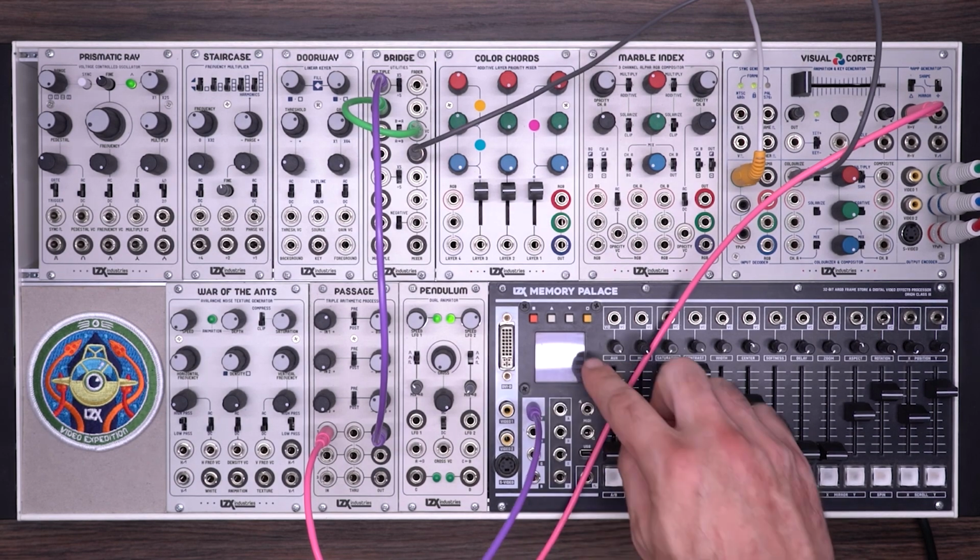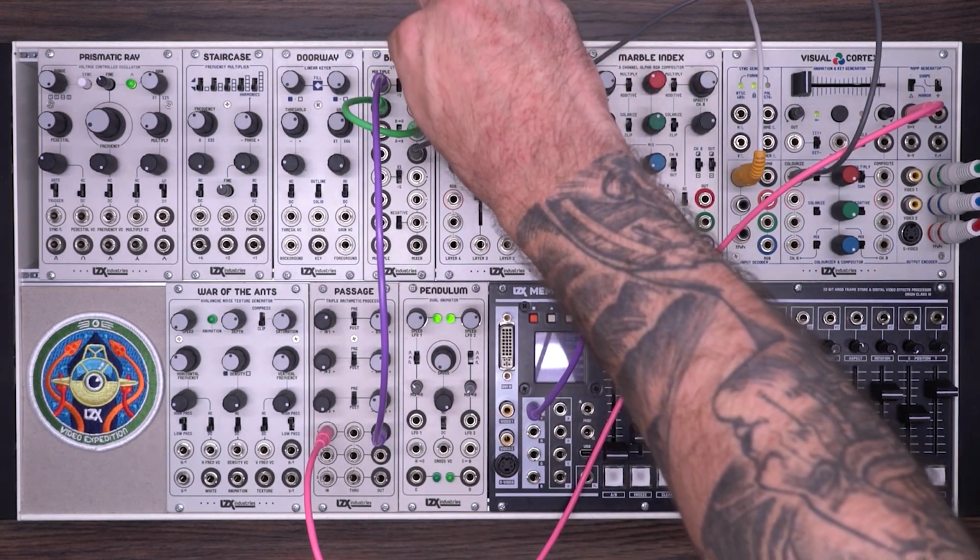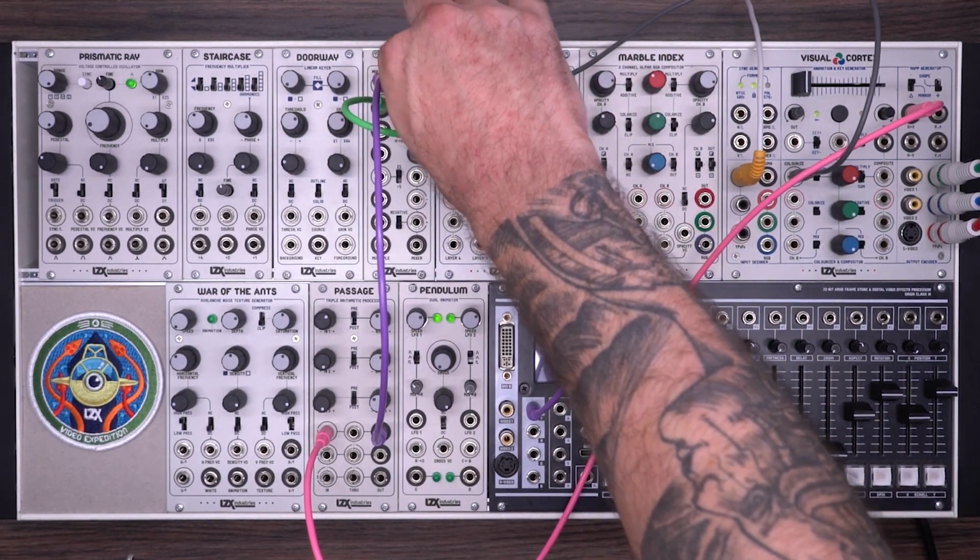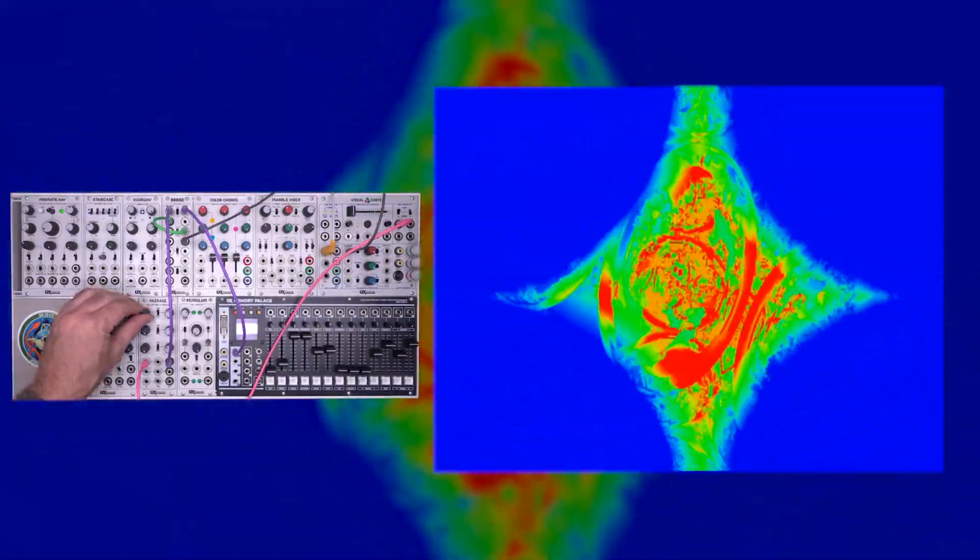I have an animated pattern on the Memory Palace. I'm going to plug that into channel A of my fader. So now, as I adjust the settings on my Passage, you can see that we are keying the pattern from the Memory Palace using that ramp.